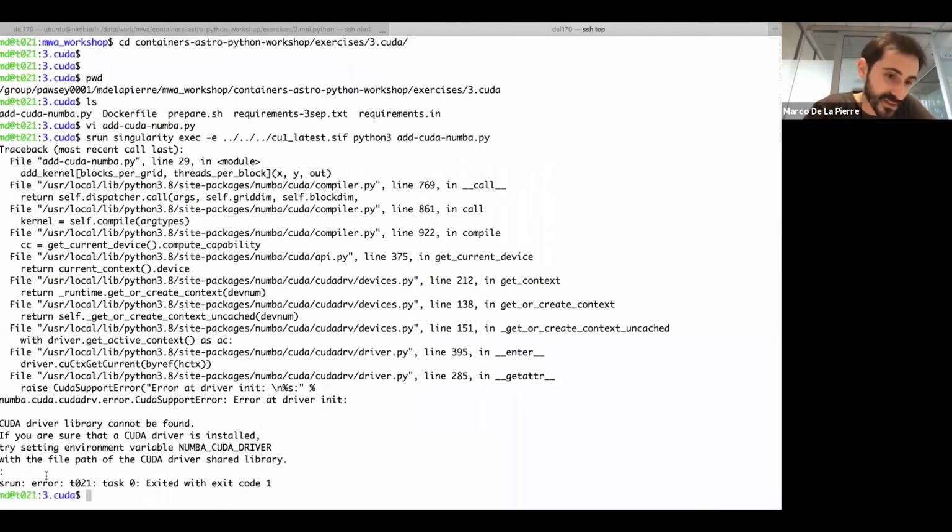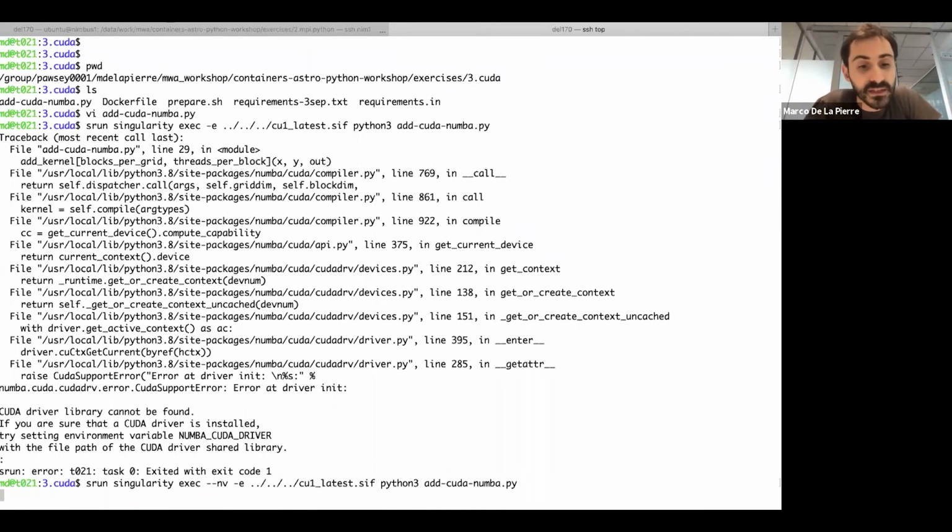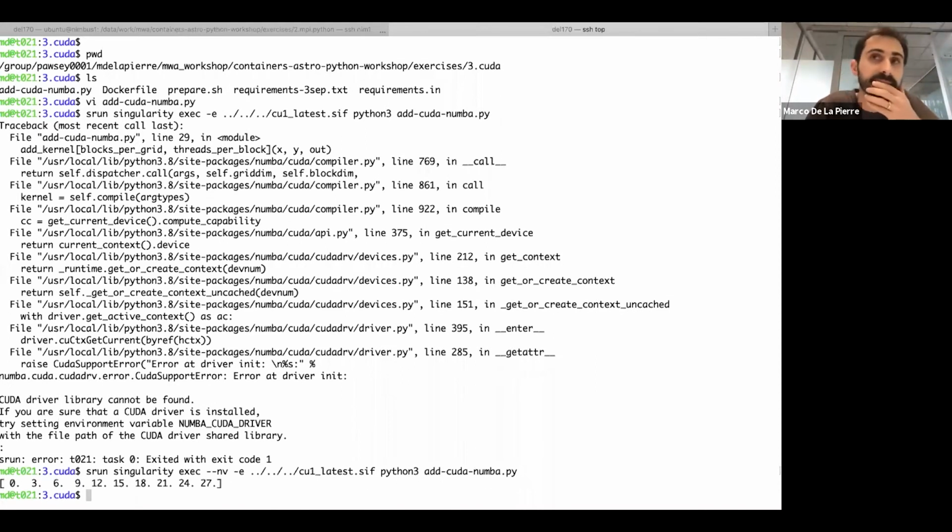Why? CUDA driver library not found. And that's why, on purpose, I didn't put the --nv flag here. So that's why you need that, because otherwise the NVIDIA drivers from the host are not bind mounted in the container. If you add --nv, Singularity does for you the task of looking for the CUDA drivers in the host.